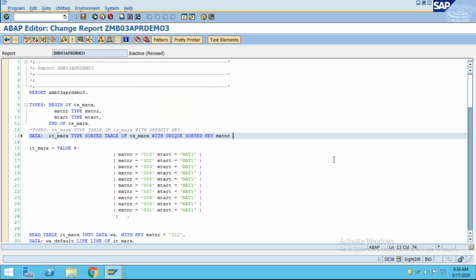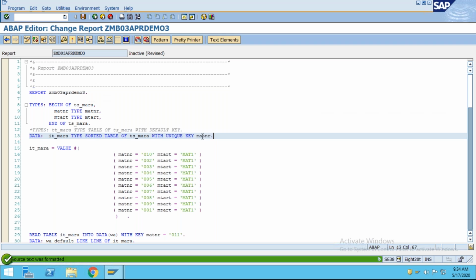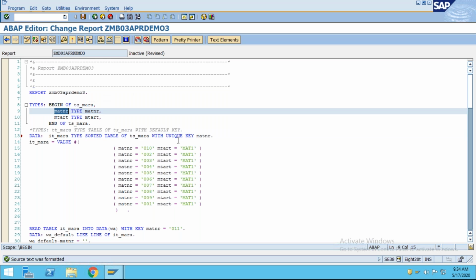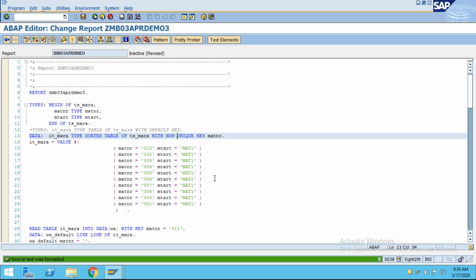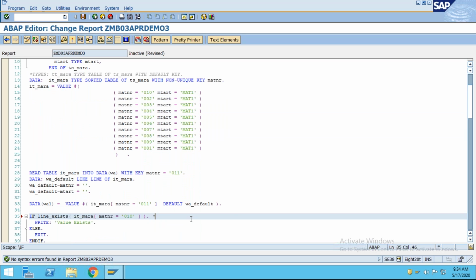matnr, with unique key matnr. Okay, so like that, if you give it with unique key, actually components is not being supported over here. So with unique key, giving matnr, I'm telling the system this is my unique key, or you can use the non-unique key. Both are possible in the case of a sorted table. So now the system will do the binary search implicitly over here.